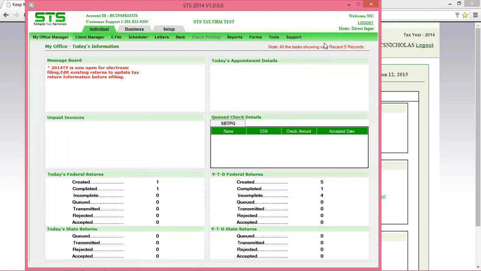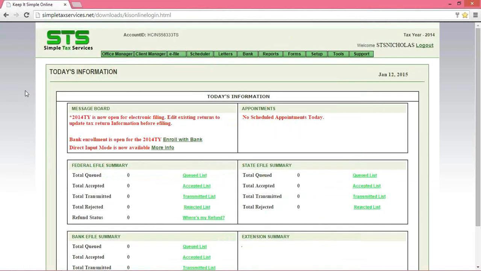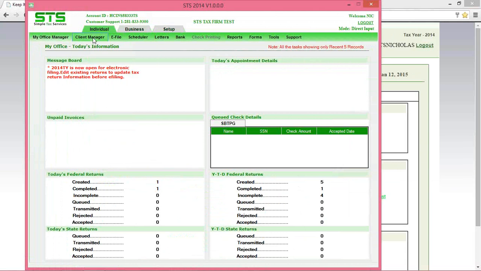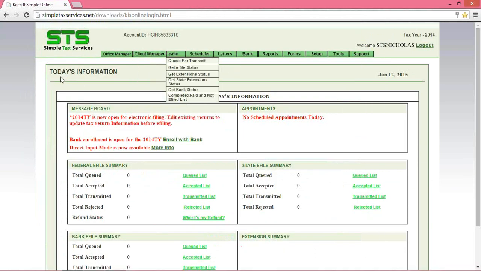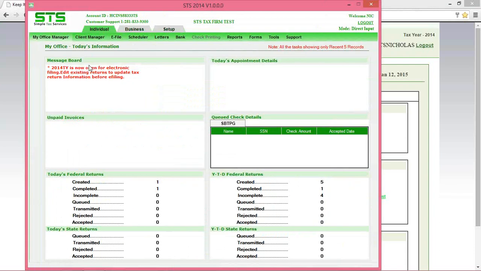You'll notice that here, this is the online version, and here's the desktop. Here's all of our stuff at the top. Almost just the same stuff, okay? The only difference is, of course, the business is not in the desktop, your desktop.